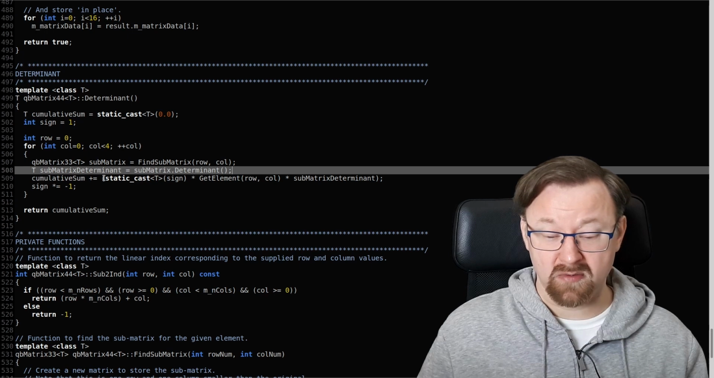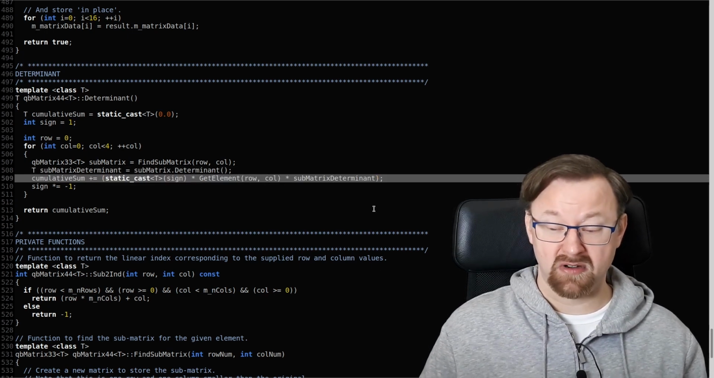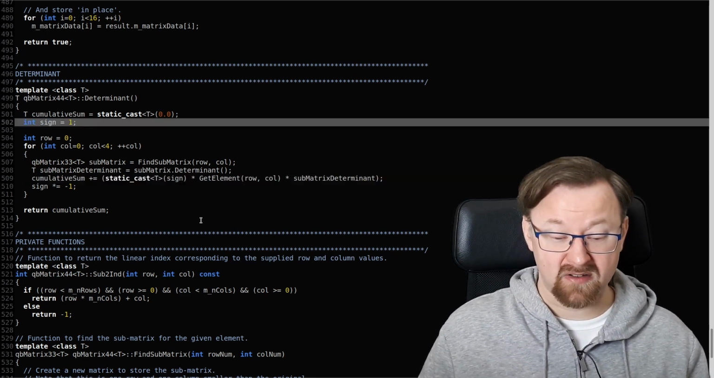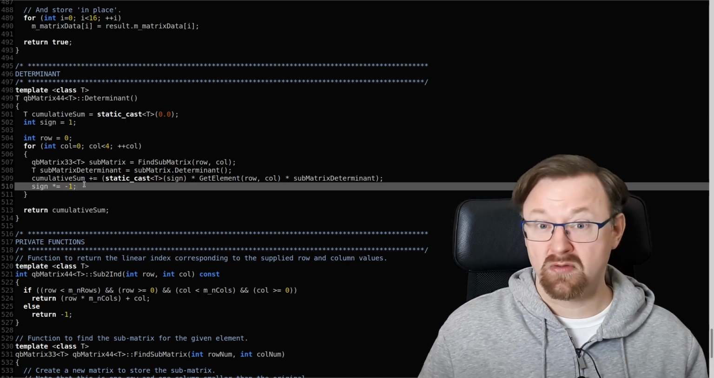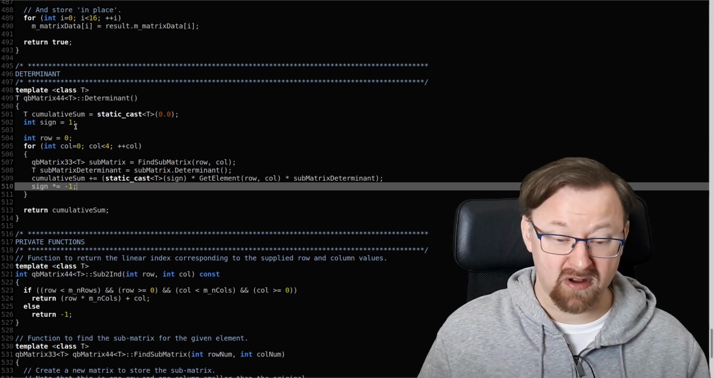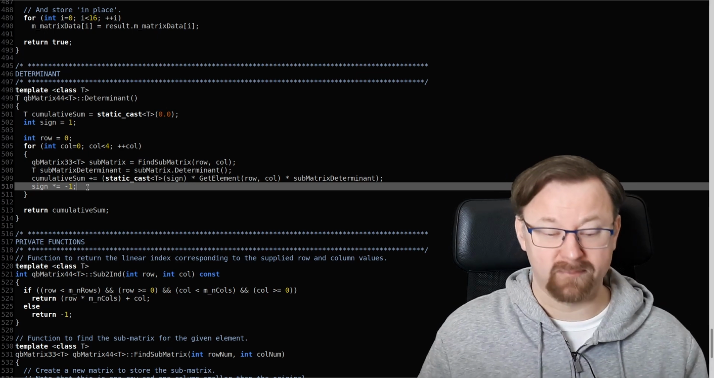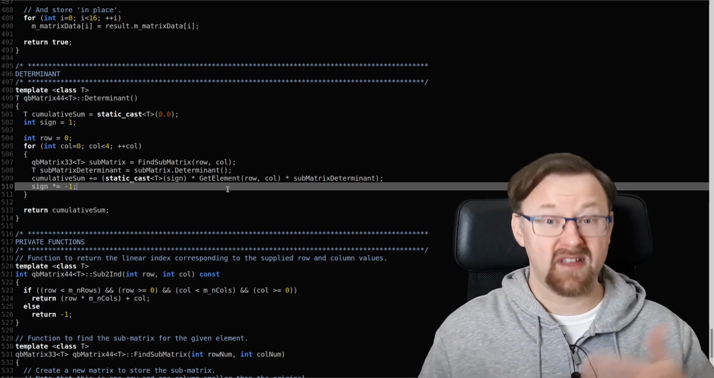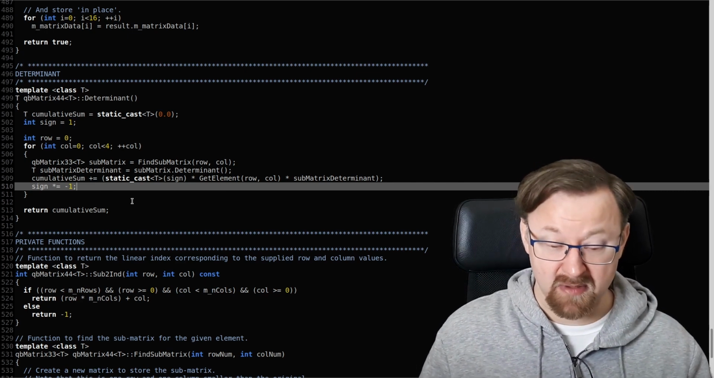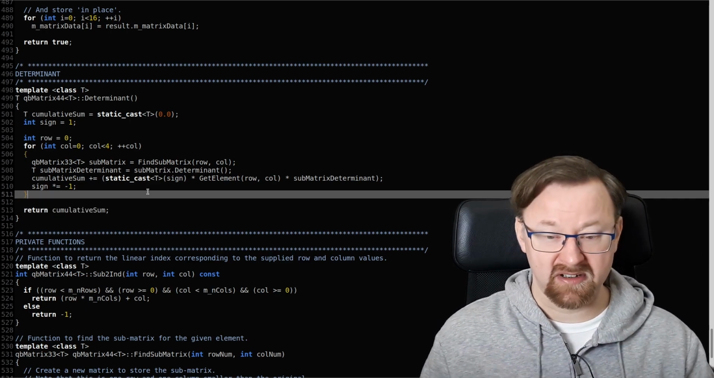And then we have simply a cumulative sum, plus equals this business here multiplied by our current element multiplied by the submatrix determinant. Now this business here, static cast at t of sine, initially starts at 1. After this it's multiply equaled by, so that's the same as sine equals sine multiplied by -1. So it'll go from 1 to -1 the next time round, and then it will be +1. Plus 1, minus 1, plus 1, minus 1, and that gives us exactly the pattern that we need, as you saw from the slides at the beginning. And then we simply return cumulative sum, and that is our determinant.